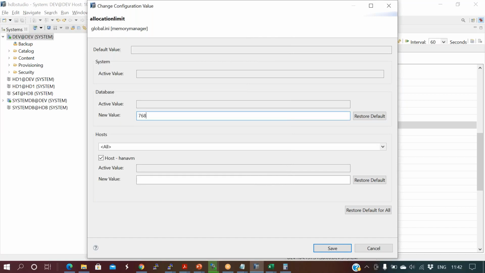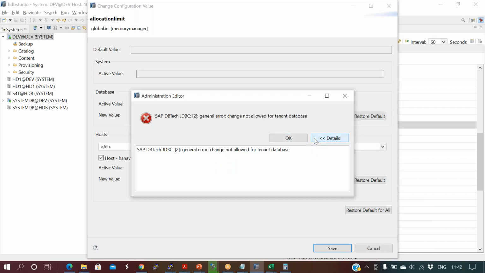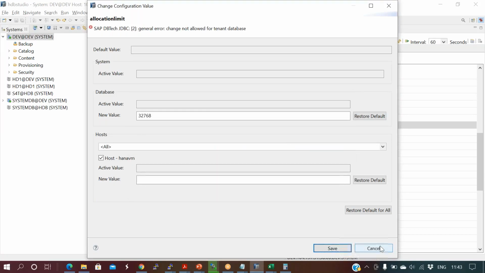32,768. If you configure more than, say, 64 GB and you have that much, then it will be fine. But if you configure more memory than you actually have, then your HANA database will crash. So in that case, what to do? I'll show you that. Here you see the error: general error, changes not allowed for the tenant database. It says that you cannot change it from the tenant database.